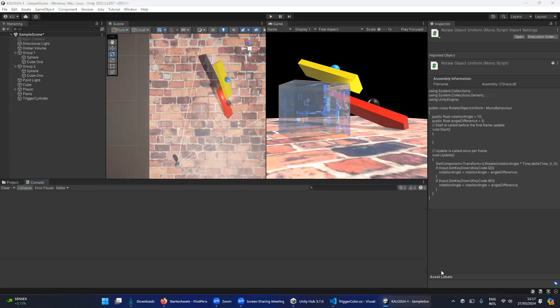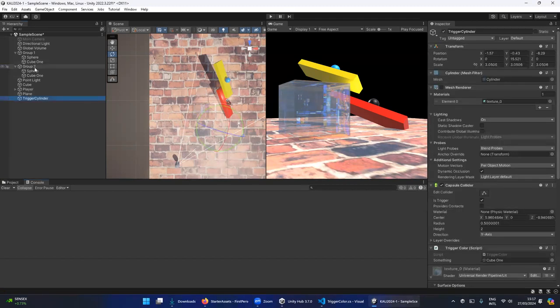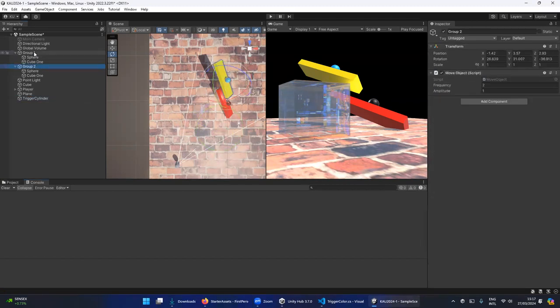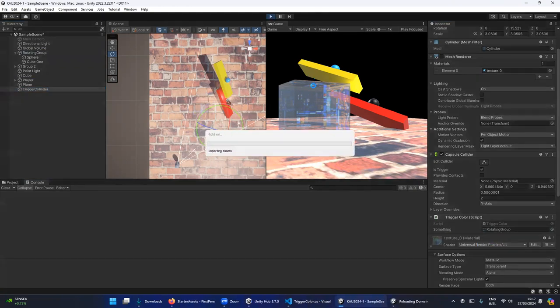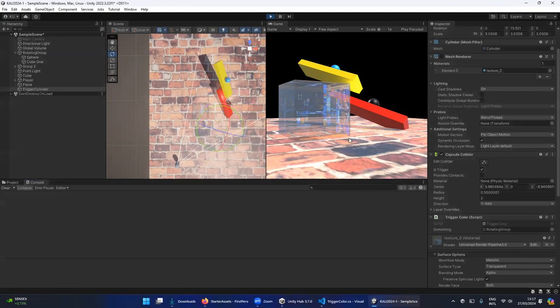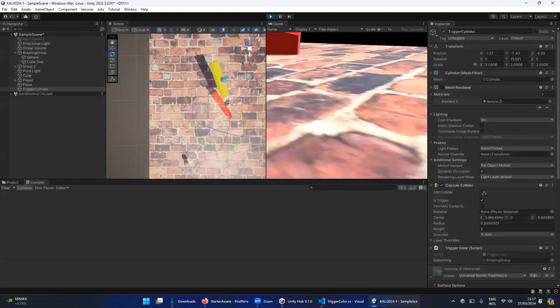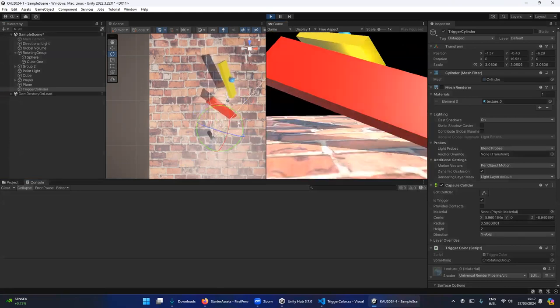So, like I said, the important thing is that you need to have the correct object. In my case, it's this one. So I'll just rename it to rotating group. And I connect it here. And then when I run it, oh, my trigger is now invisible.